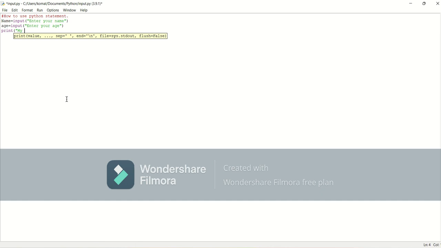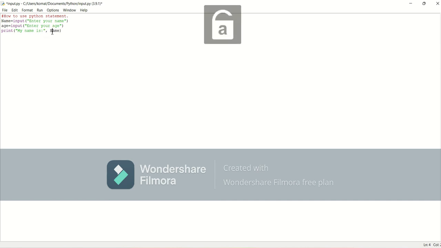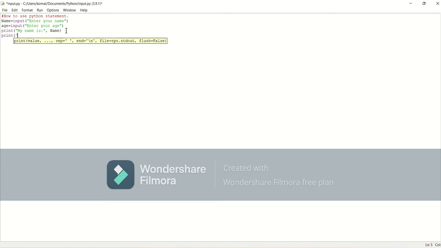I'll just show you. My name is, then we put a colon and then our quotation mark again, then put a comma and then print the variable name. Here we printed one variable called name. Perfect. Then again do a print statement with quotation marks: my age is, then a colon, and then age. Okay, now see what the result will be.